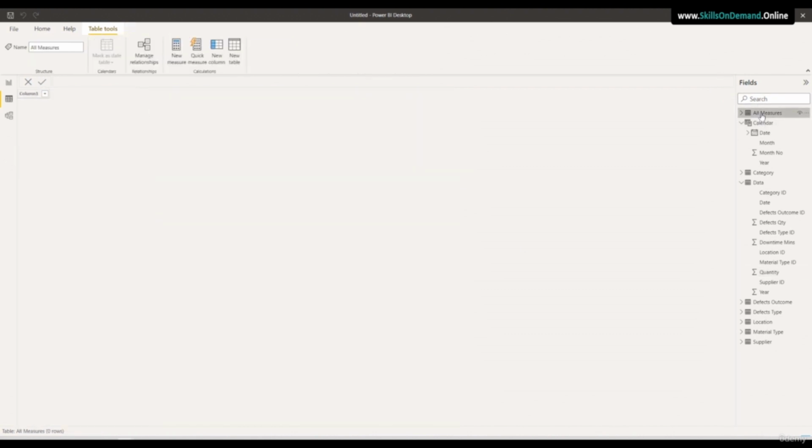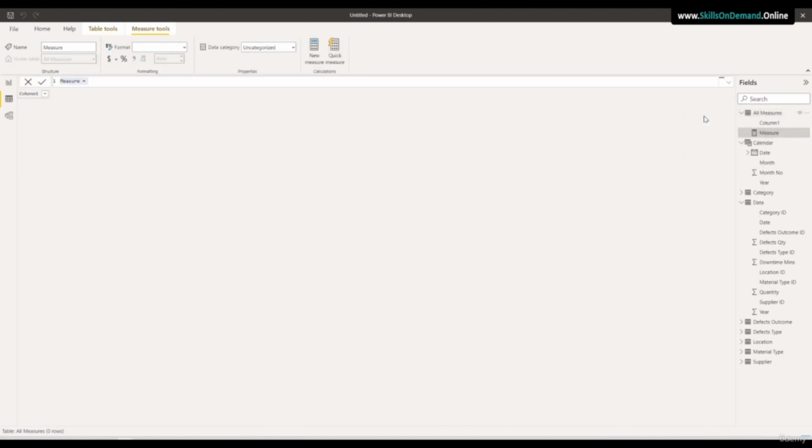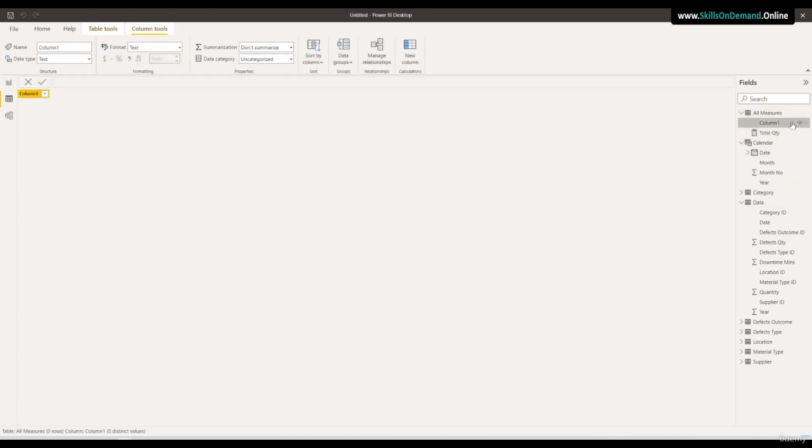Under All Measures table, right-click, add a new measure. Add the syntax as total quantity equals sum, data table quantity column. Press Enter. Our measure is created. Let's delete the blank column.